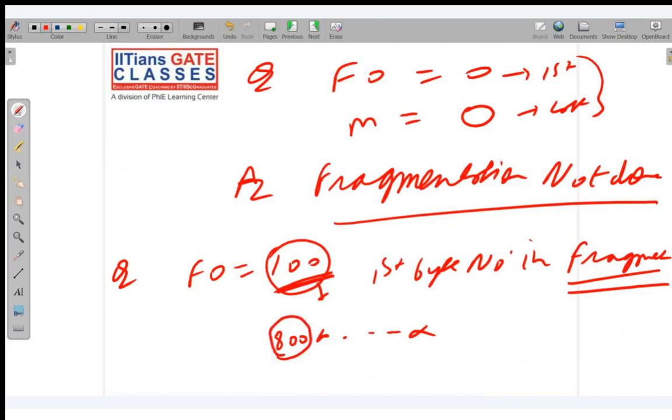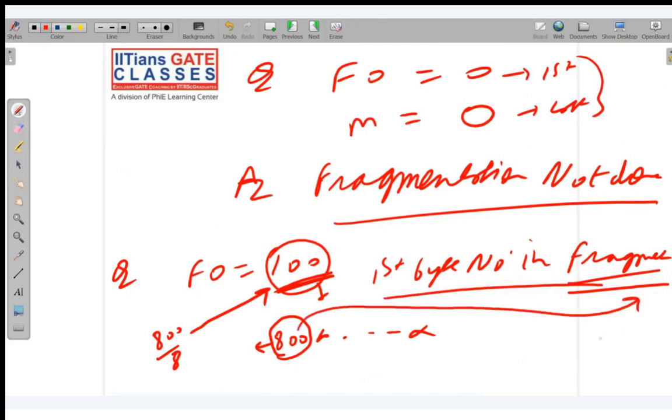So you divided by 8. What you have done is 800 divided by 8 and you got the value 100. Now they are saying first byte number in the fragment. Obviously we will say the answer is 800. So simple. Multiply by 8 and get the answer. First byte number divided by 8 is the fragmentation offset. Now they are asking for the first byte number, so multiply the fragmentation offset by 8 and get the answer 800.